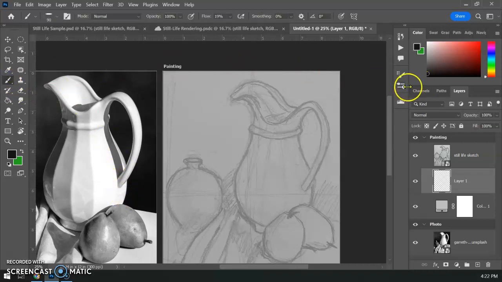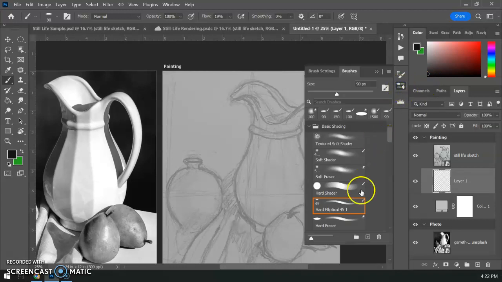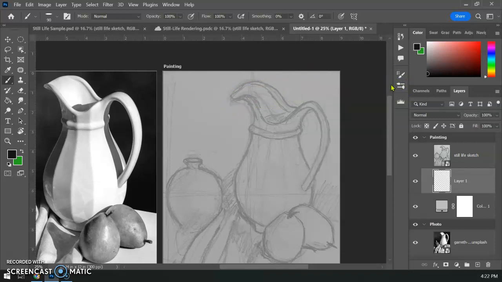I'm going to grab my hard edged brush here, a hard elliptical brush. And I'm going to make sure I crank the flow up on that, and I think I'm going to leave it at that, and I'll go from there. I don't want to use black, so I'm going to undo that, and I'm going to switch that over to white, because this has a white base tone, and then I think I'll do my shading on top of that.